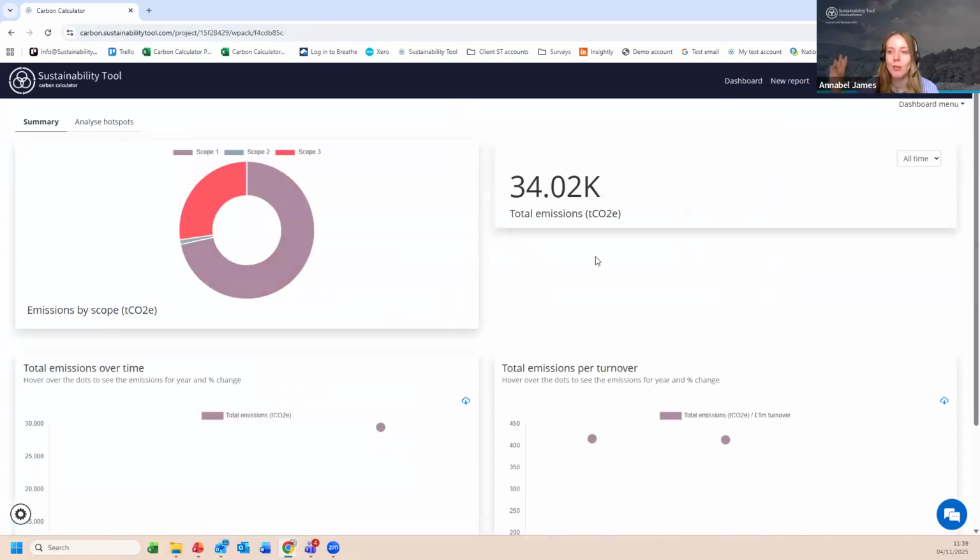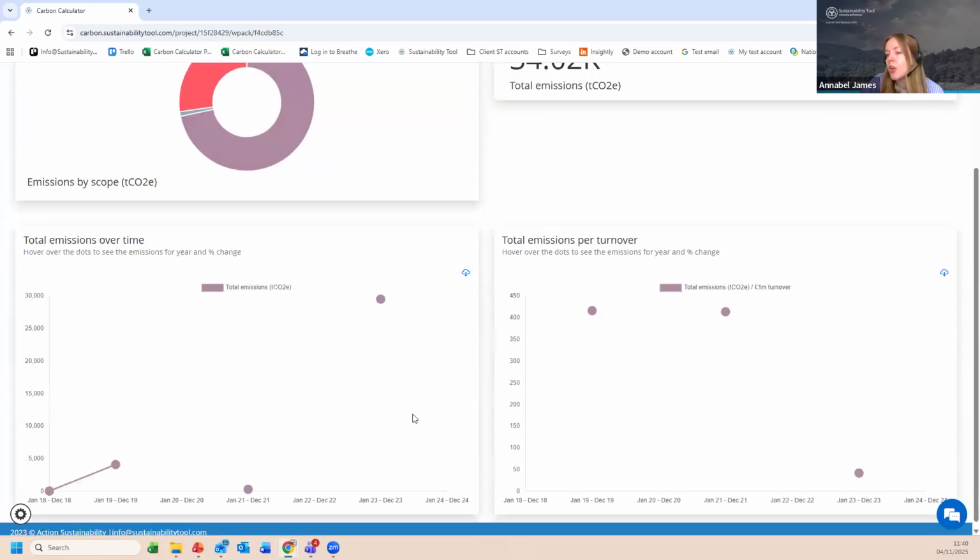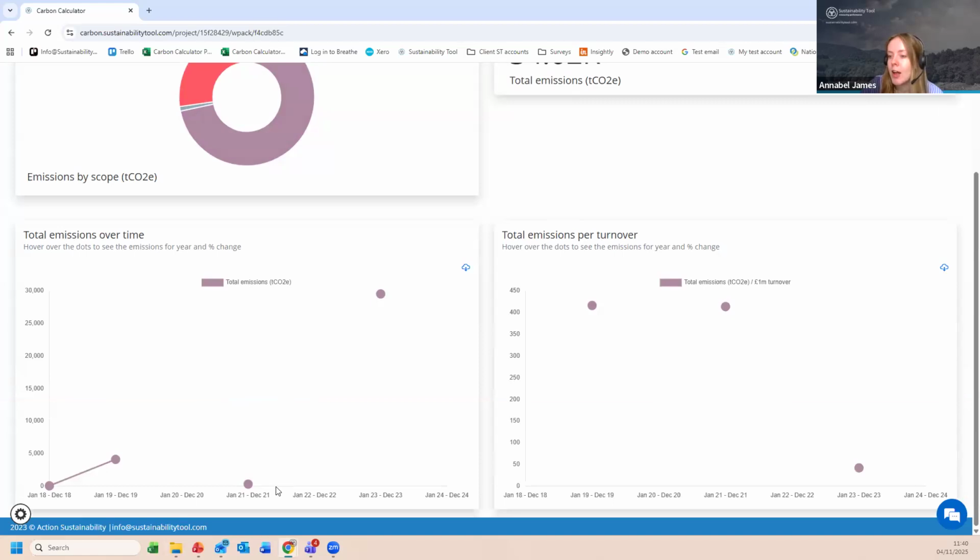So as I said, this is all data that I fabricated, but just so you can see what the interface looks like. You can see your data broken down by scope, which is basically just what type of emissions. You can see total emissions. You can toggle this by year. You can see emissions over time. So you can see that I've submitted some not continuous reports, but if there are continuous reports, those lines will show nicely like this.